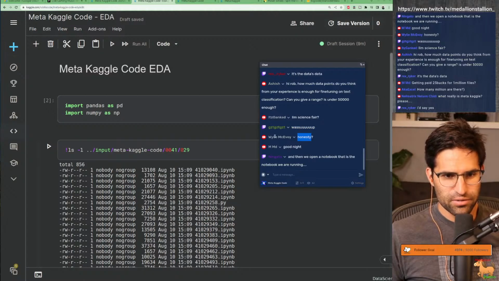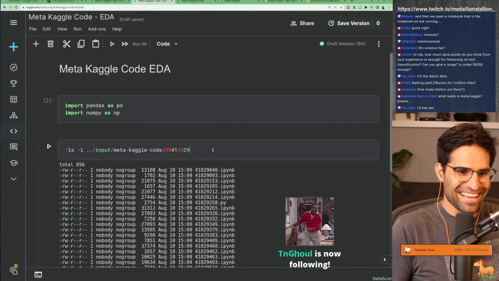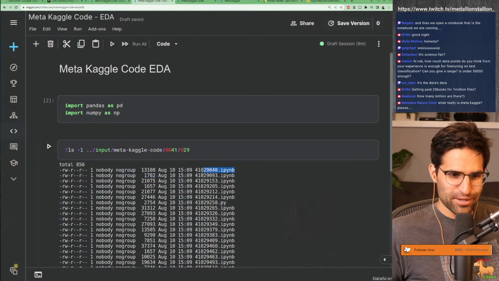Honestly, question mark? Wiley, what are you talking about? And then we open a notebook, and this is a notebook we are running. Yes. What if this was the notebook we are running? Oh, it'd be like the infinite loop.